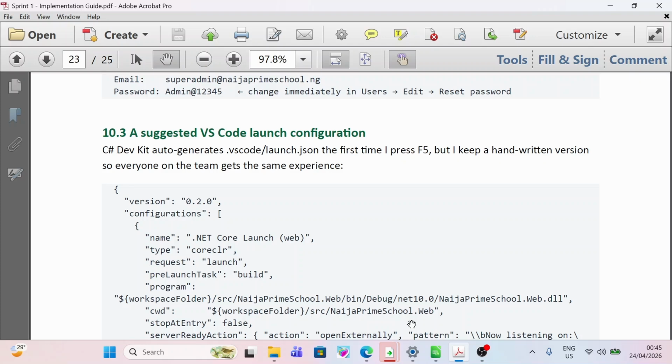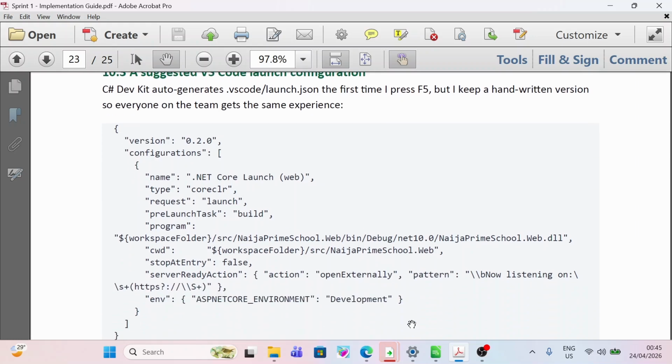/src/NaijaPrimeSchool.Web/bin/Debug/net10.0/NaijaPrimeSchool.Web.dll. Cwd, ${workspaceFolder}/src/NaijaPrimeSchool.Web. StopAtEntry, false. ServerReadyAction: action openExternally, pattern "\\bNow listening on:\\s+(https?://\\S+)". Env: ASPNETCORE_ENVIRONMENT, Development.